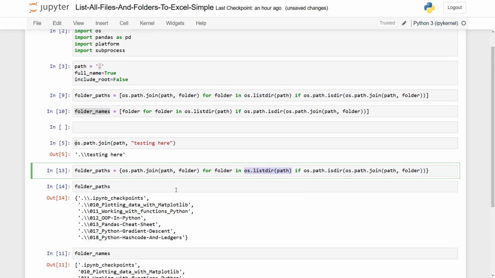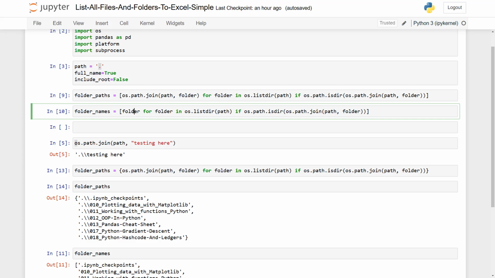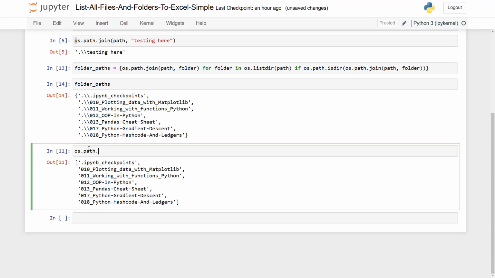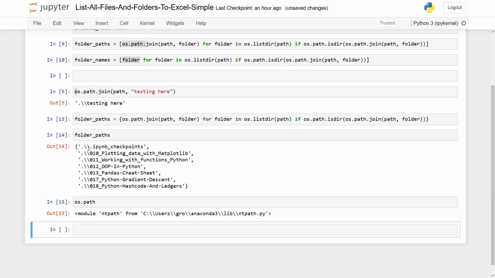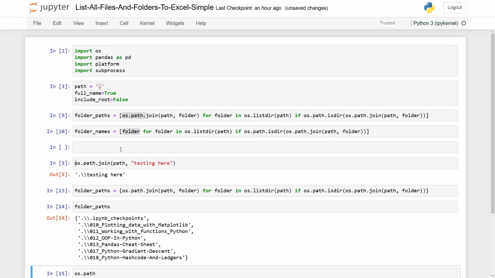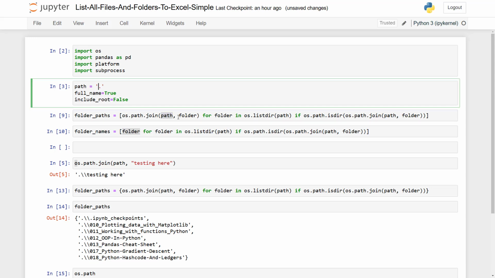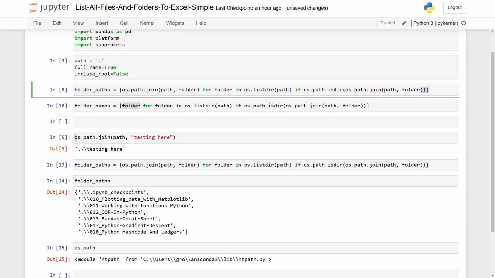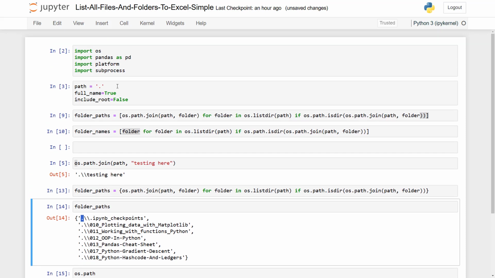The only difference between this code is here we're returning the folders, and here we are using OS path join. Let's see what OS path is. Pretty much just a module. We have the path of the dot with the folder. Yeah, that's it. So that's what our path is, actually the root.